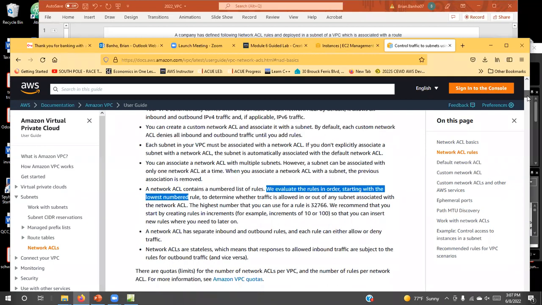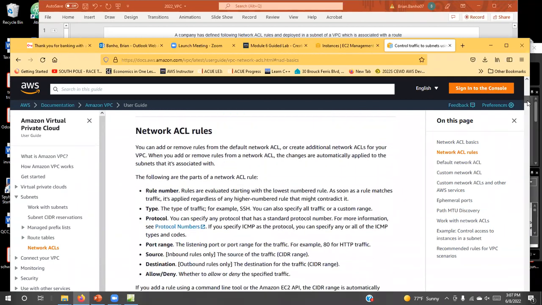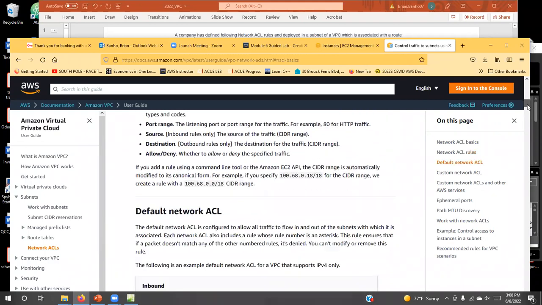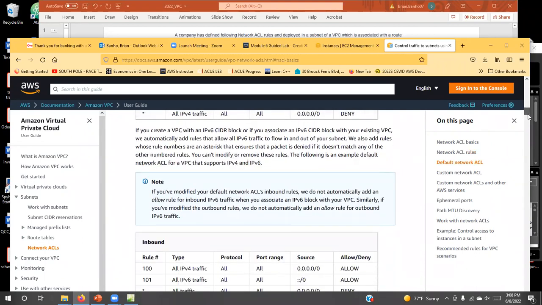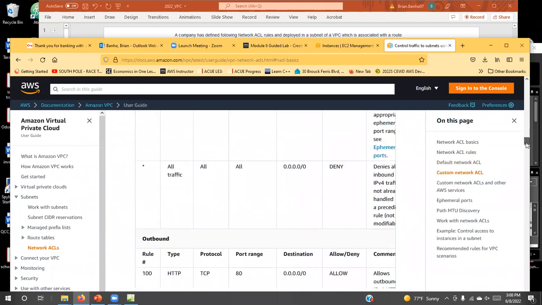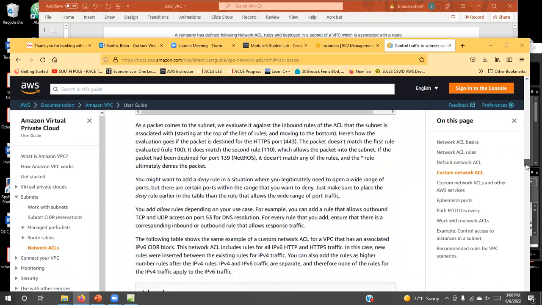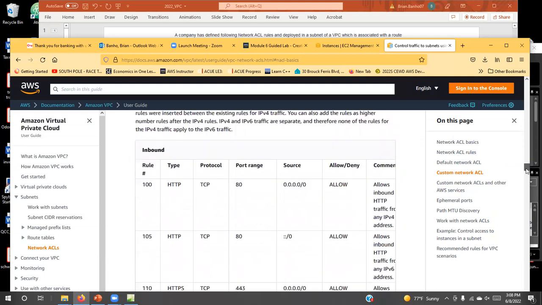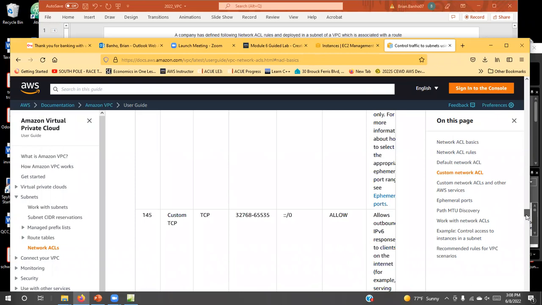Scroll down. I'm trying to find this section. Trying to find where they describe it.